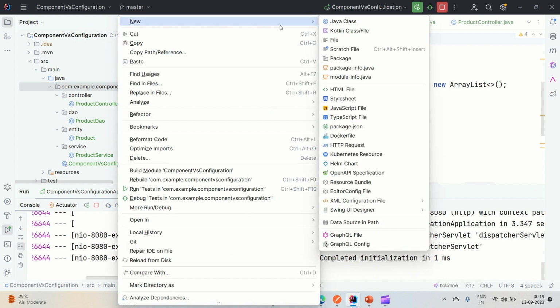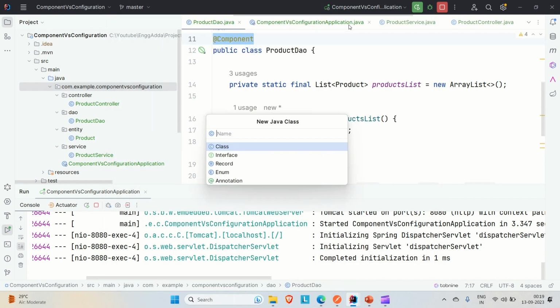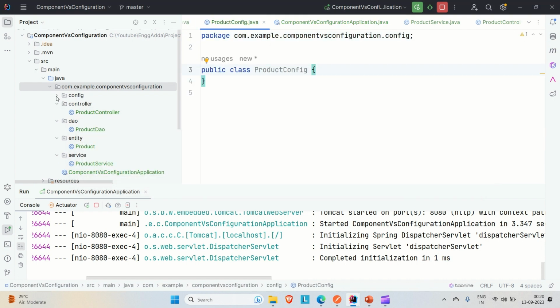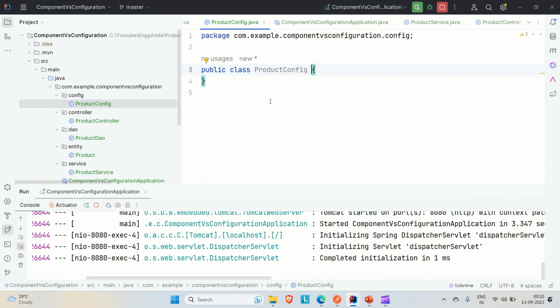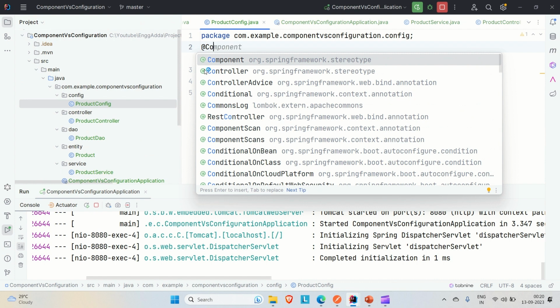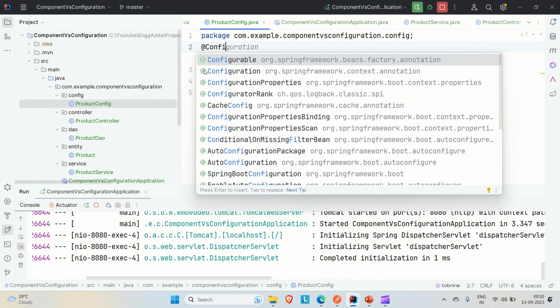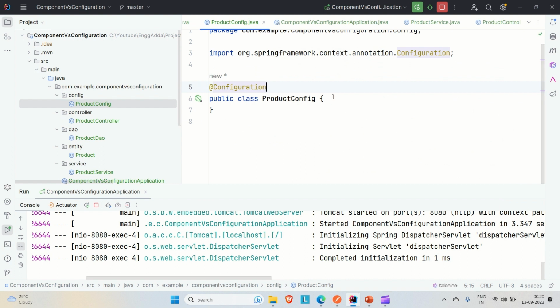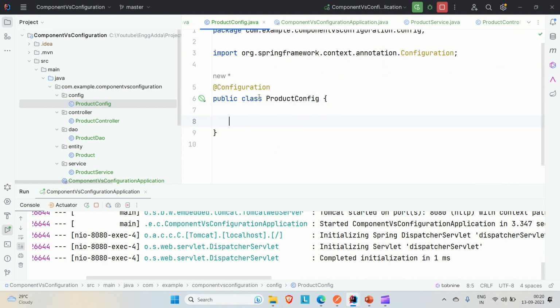Let me create one class called ProductConfig, and put it in a package called config. So we have created this package, and inside that we have the ProductConfig class. Now let me annotate this with the @Configuration annotation. What we have discussed is that when a class is annotated with @Configuration, it is expecting a couple of methods which are creating the beans.